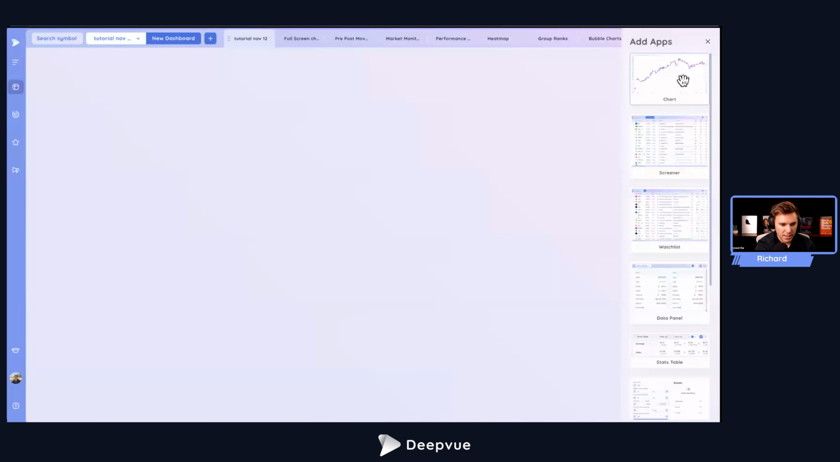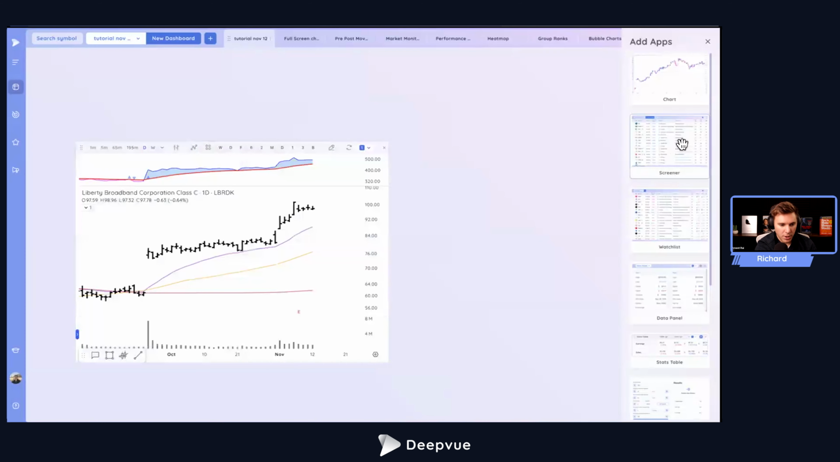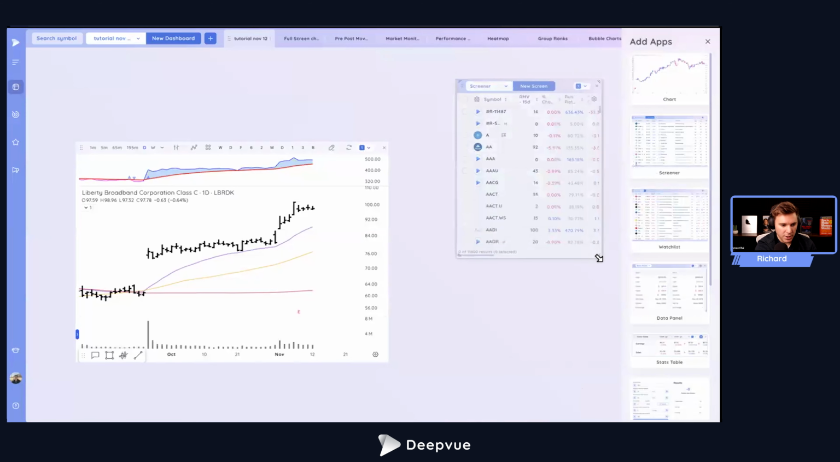To show you exactly what I mean, we can click and drag a chart app over here to the left-hand side. It's loaded up. There you go. And then we can also drag in a screener module, and that's ready to go.